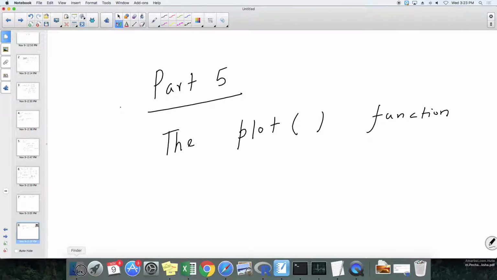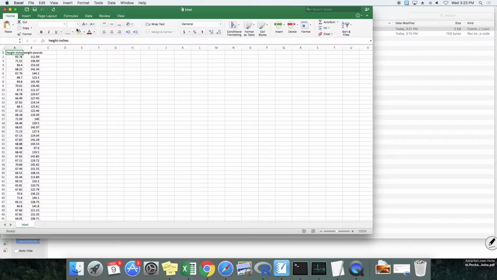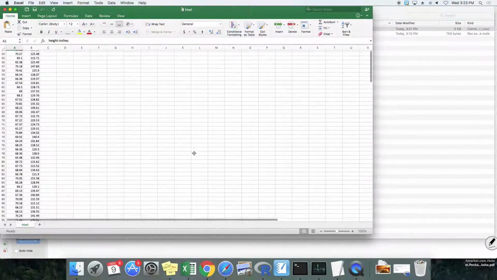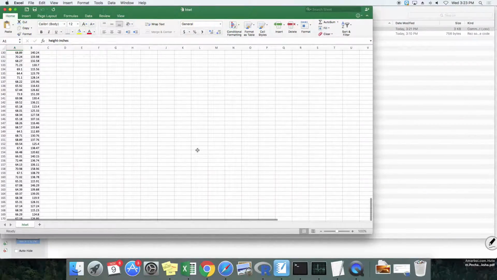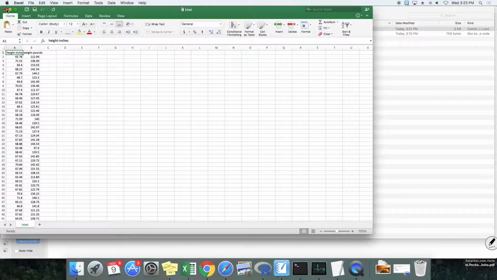Let's take a look at, in my folder, the file height_weight.csv. So what's a CSV file? It's a file which can be opened by ordinary Microsoft Excel. So it's just like an Excel file, but it's not an Excel file in the sense that it's simpler.